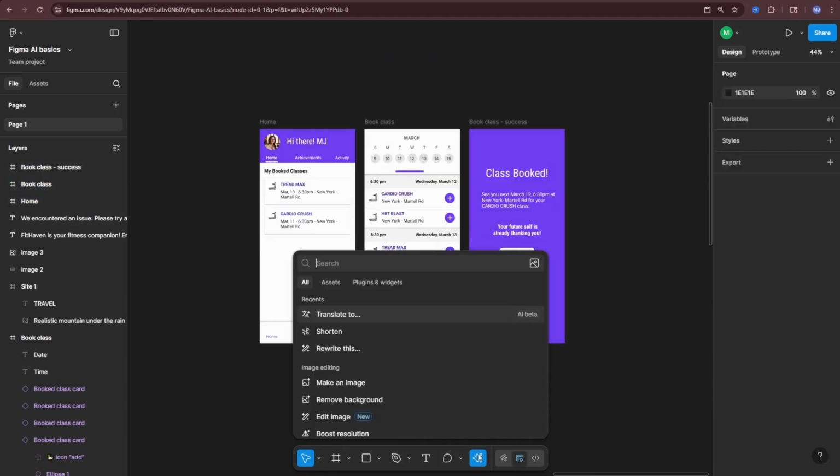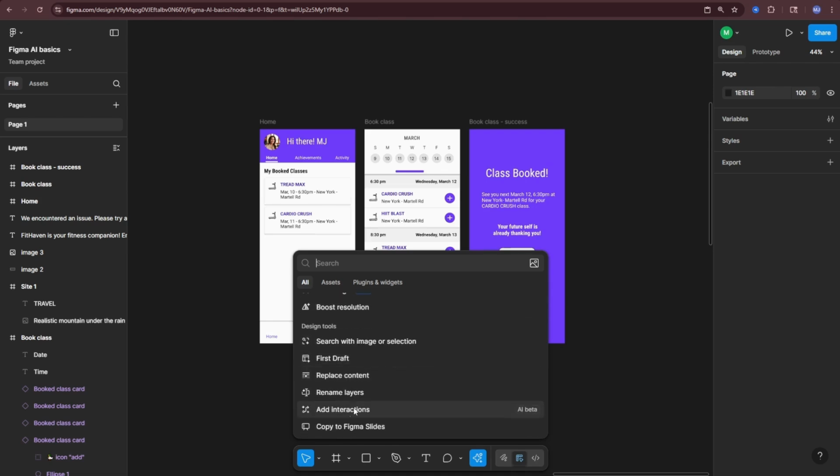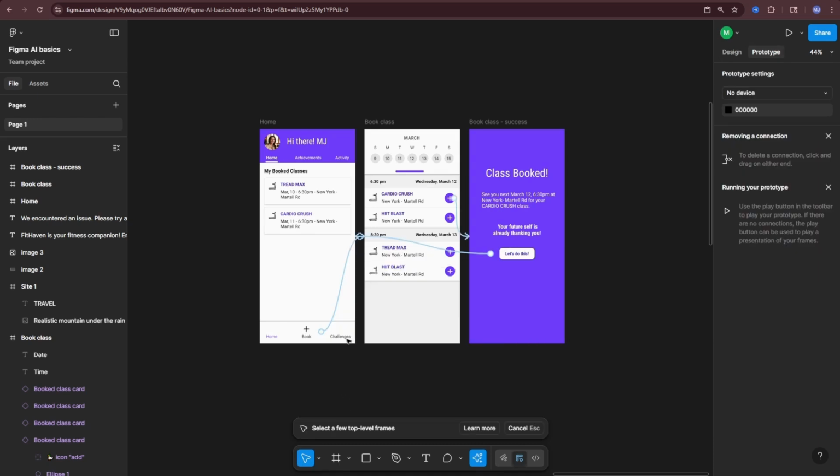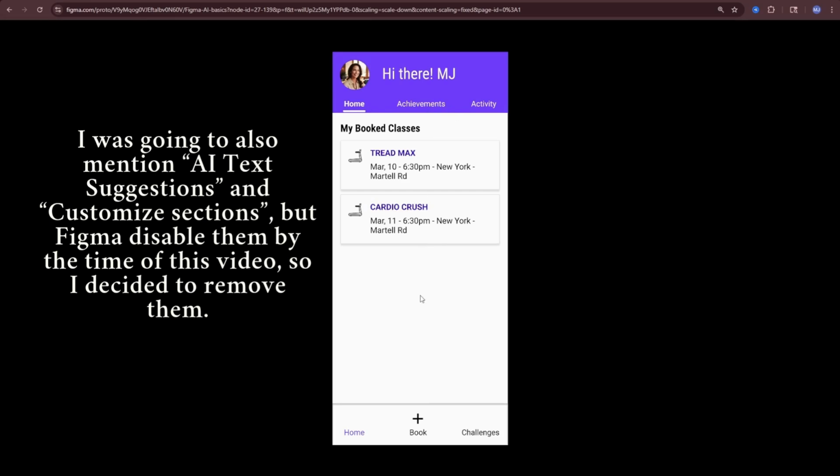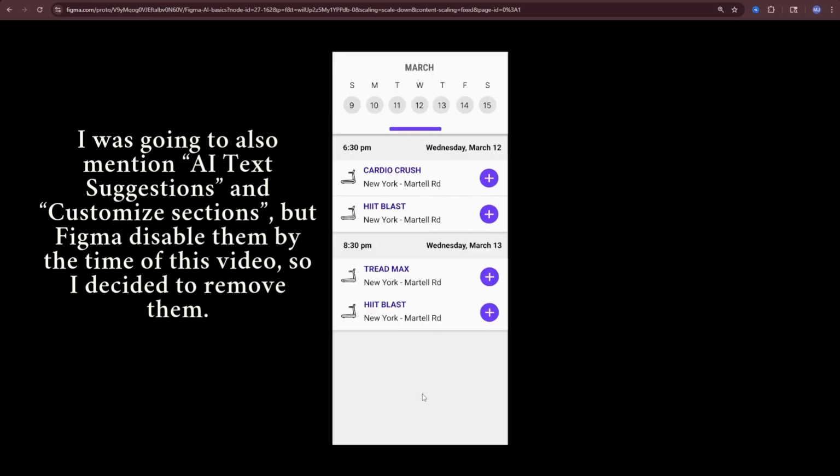With add interactions, Figma AI will automatically create connections between selected frames. It handles simple flows well, like navigation menus or back buttons. Think of it as a jumpstart for basic prototyping that you can refine and improve later if needed.